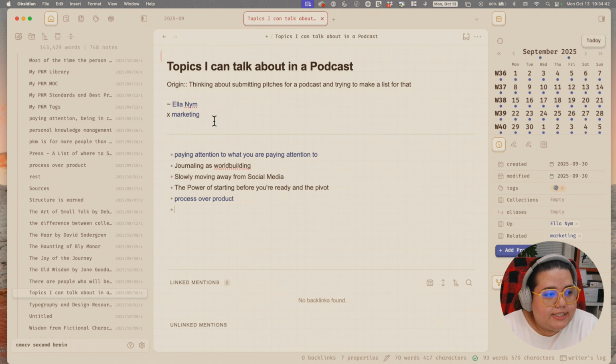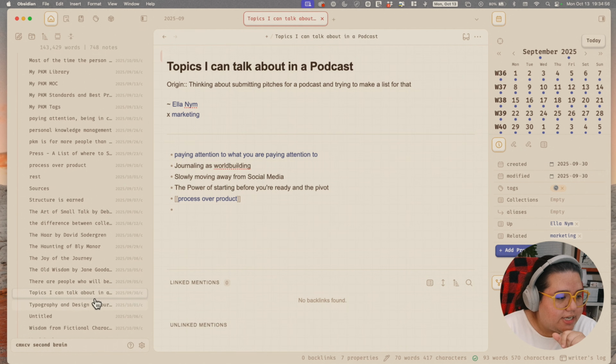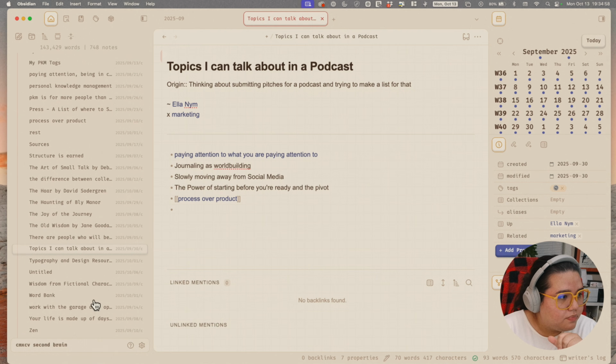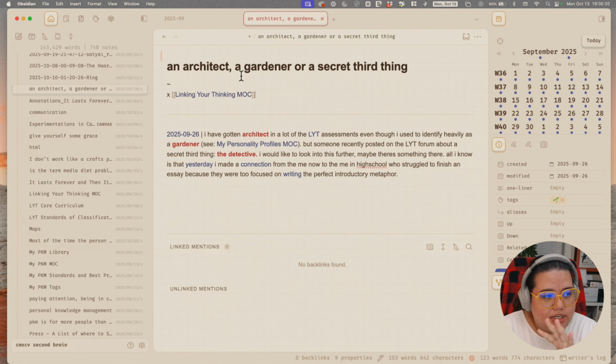And essentially what I think of when I think about the cross note, I would like for the most part for these cross notes to exist within the body of the note. So this is not a great example because it is a utilitarian note. However, okay, here for example. So here I have the linking your thinking MOC tagged as a cross link. But for example, connection. So an architect, a gardener, a secret third thing. I could have put a cross link up here for connection or writing or what have you, but instead I worked them into the actual note itself.